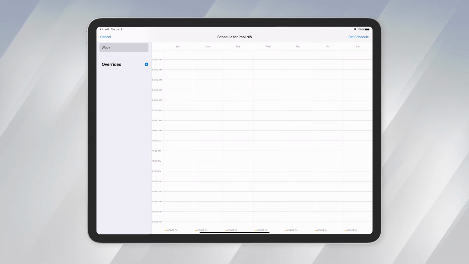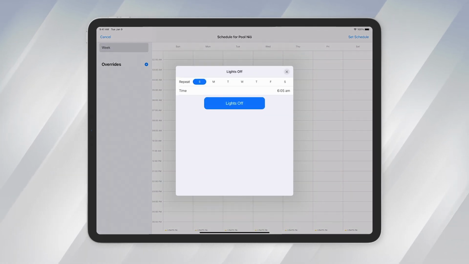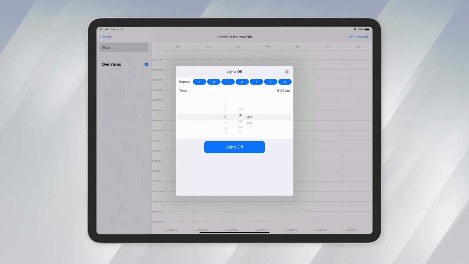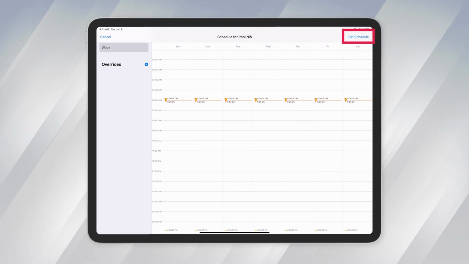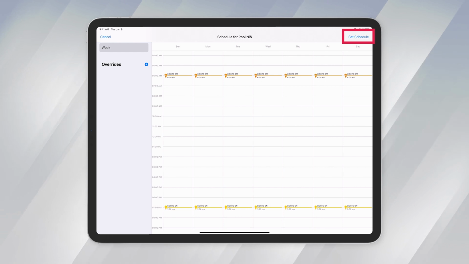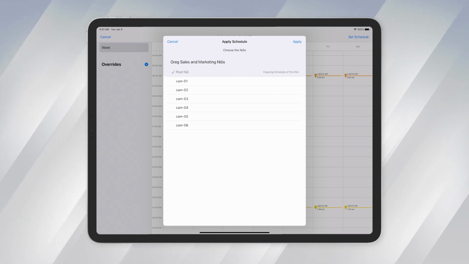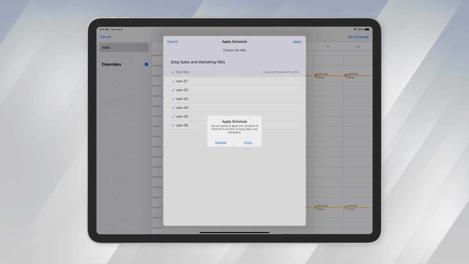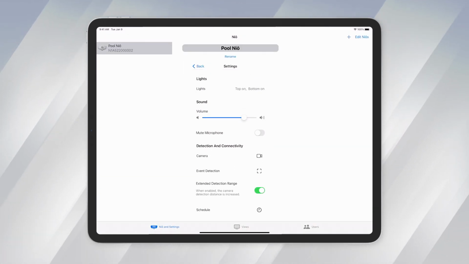Next, we tap on the schedule near 6 a.m. and select Lights Off. Again, we tap to choose all 7 days of the week and fine-tune the time to precisely 6 o'clock a.m. Note that we must tap Set Schedule in the upper right-hand corner of the screen before we exit, or we will lose our settings. Upon doing so, the Apply Schedule utility appears, allowing us to apply this lighting schedule to other Nio units on our property by selecting them from the list. With the floodlights now scheduled, we can tap back to return to the Nio's main menu.